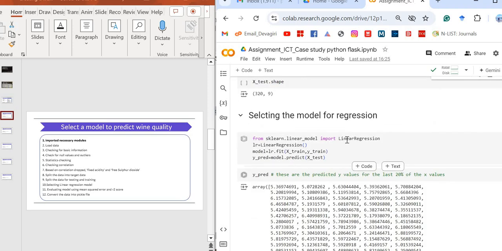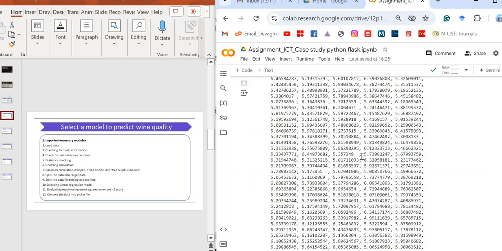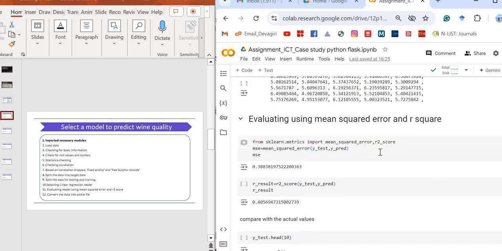Since this is a regression kind of data, I have imported linear regression and predicted the data. And I have evaluated the model using the mean squared error and R-squared methods.